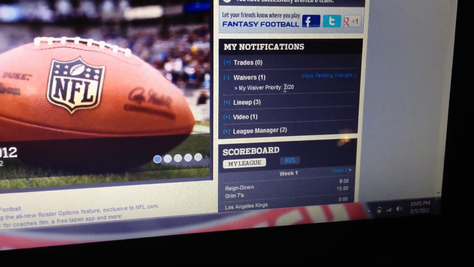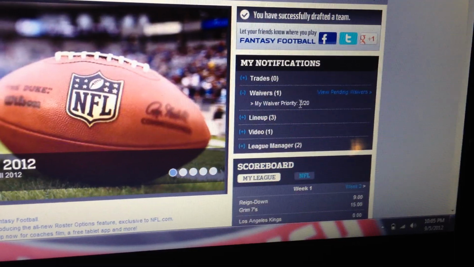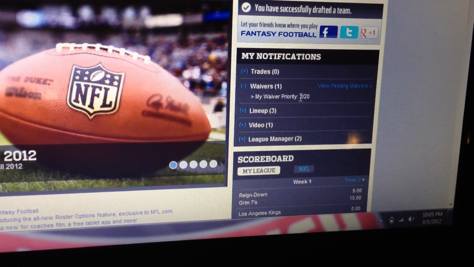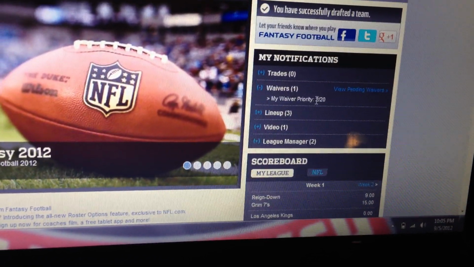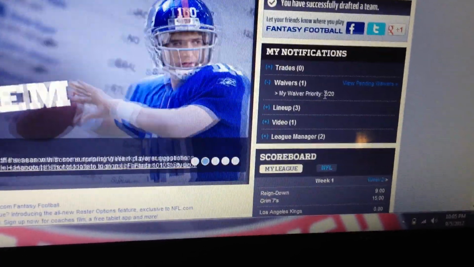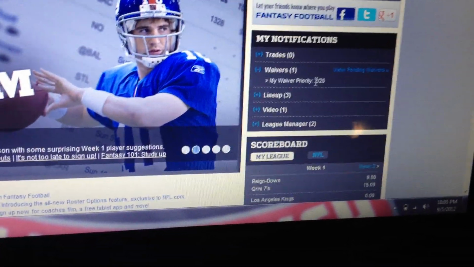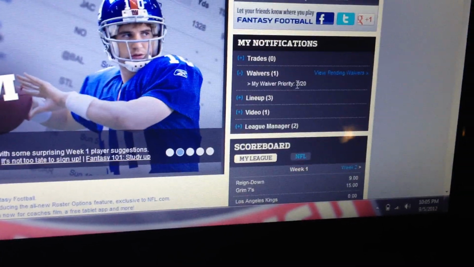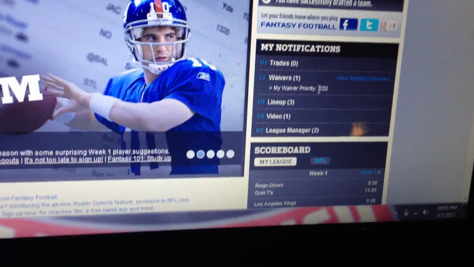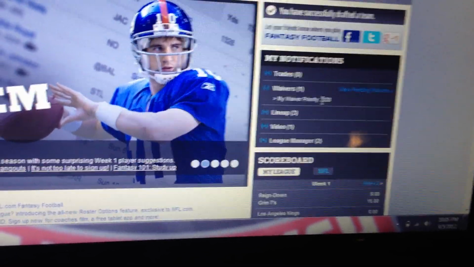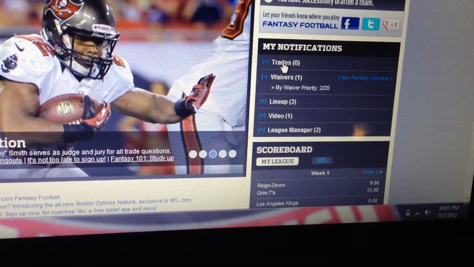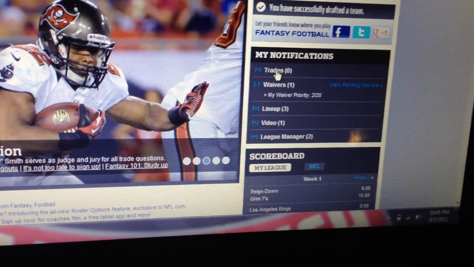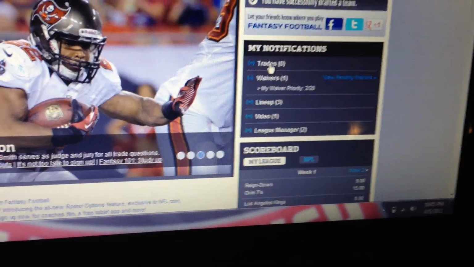So how does waiver priority work? Let's say you wanted to add a player from free agency and my waiver priority is 2. And the other team that wants to add the same player is 6. Since mine is 2, I get the player because I had the lower waiver priority, and that's how that works. Trades shows you all the trade proposals around the league.